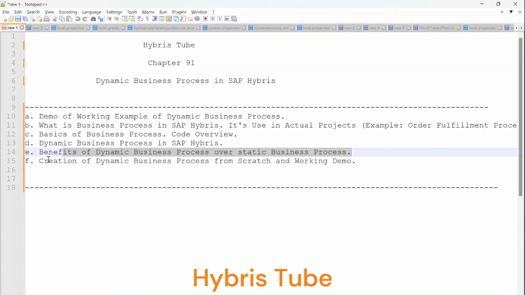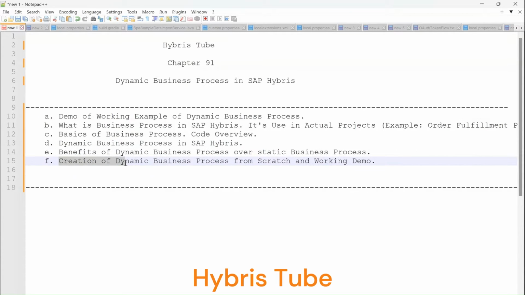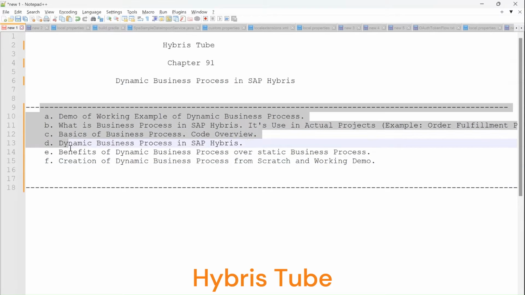And finally, I will be creating a dynamic business process. I will show you an end-to-end working example where I create a business process which will be dynamic in nature, along with a working demo. So this is a complete video, and once you go through the full video, you will have full knowledge about the dynamic business process.